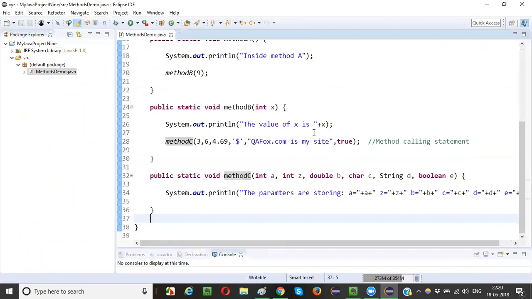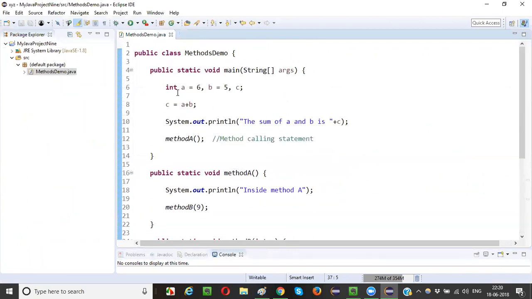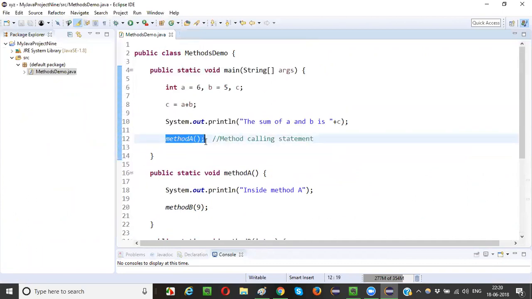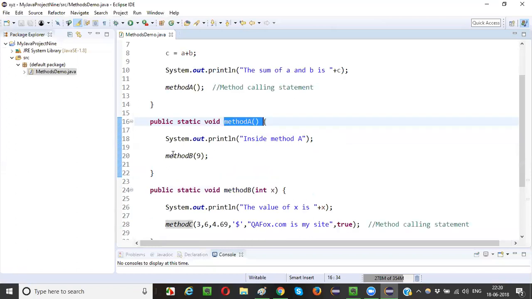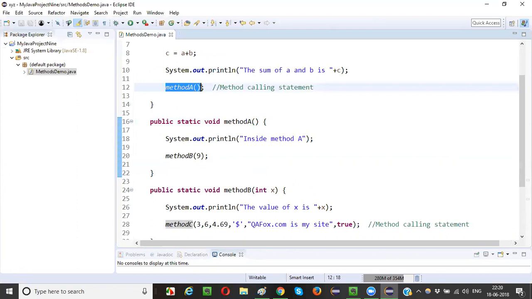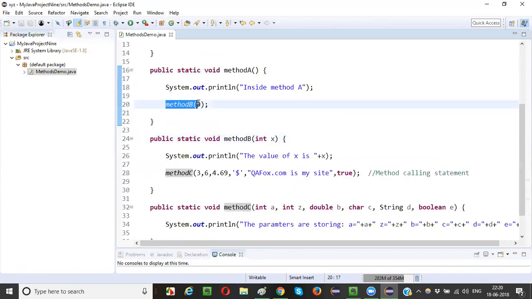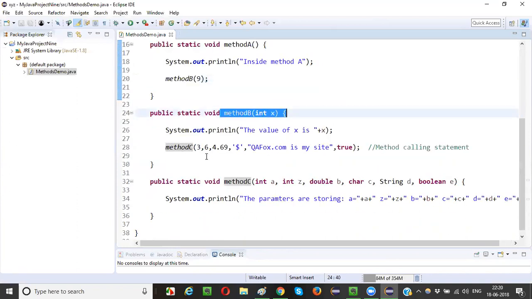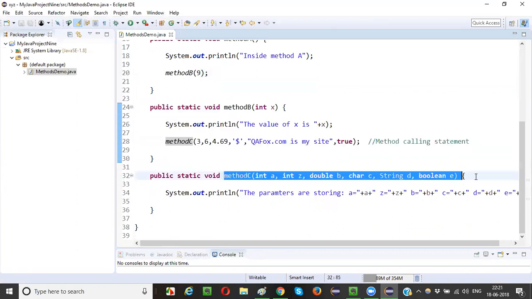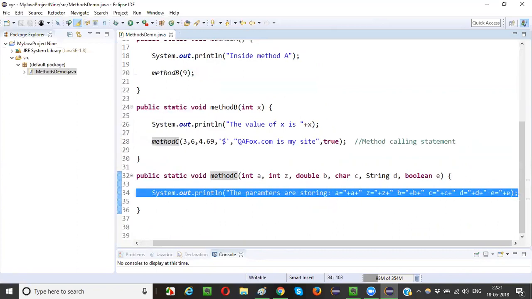Now, guys, we are only calling, right? In return, we are not getting anything. When this particular method calling statement is calling method A, the control is going in the direction like this, right? This particular method calling statement is not getting anything in return. Simply it is calling and it's getting executed. Simply this method calling statement is calling this particular method and this particular statement is getting executed.